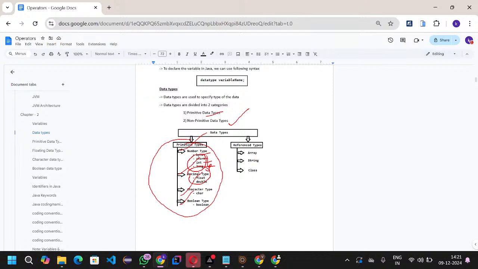Next, the decimal type. Decimal has two data types: float and double. They both store decimal values. Next, the character type. The type is char. Next one is the boolean type, which tells us true or false.